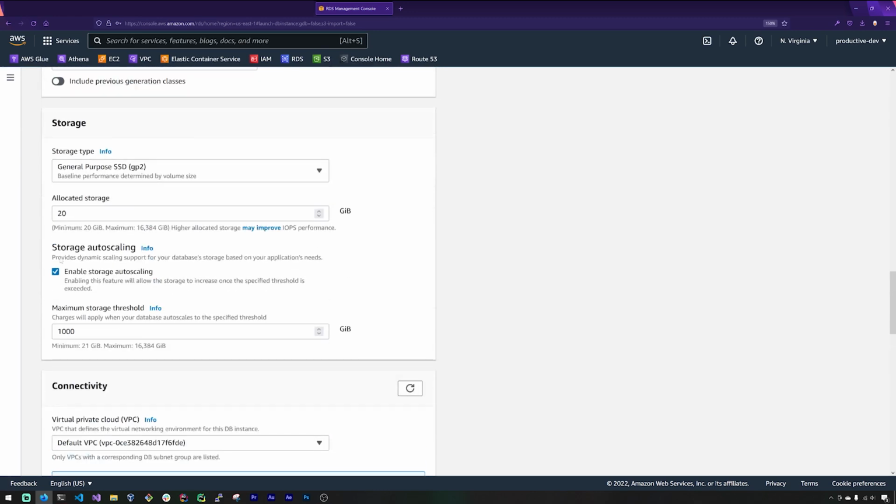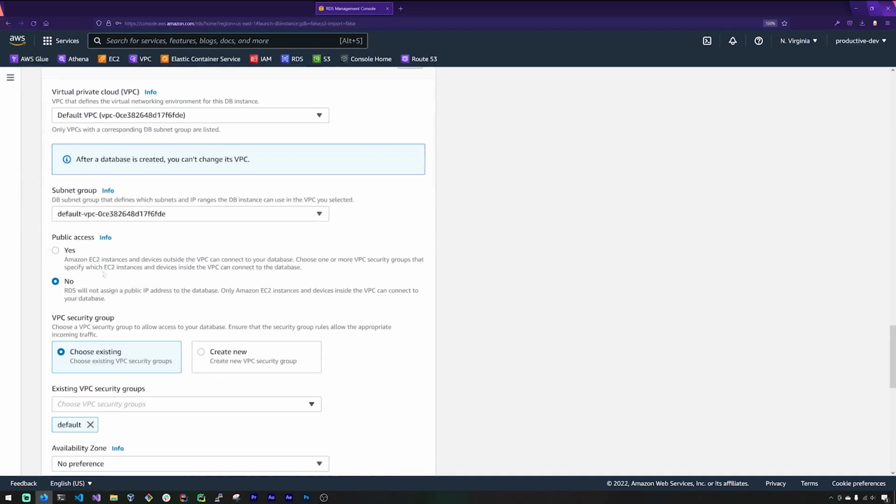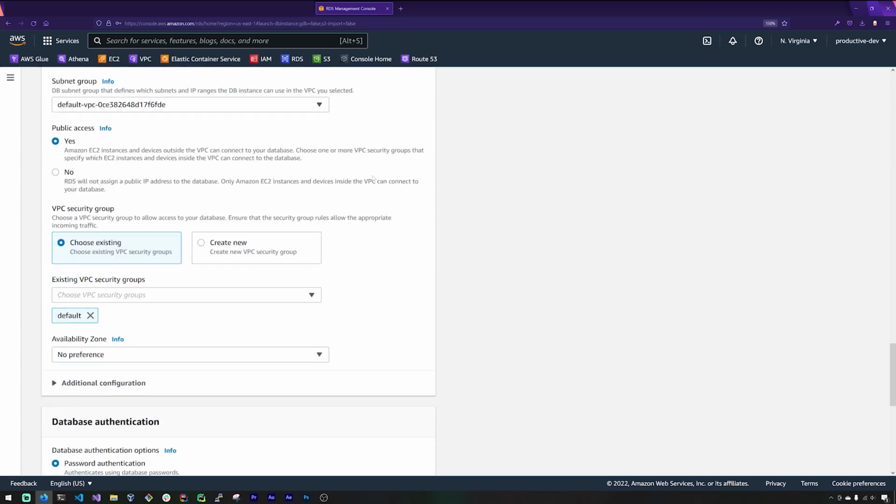We'll stick with standard GP2, general purpose SSD, and we can enable storage auto-scaling. Maybe this auto-scaling is something that we can talk about in a future video. There are some considerations here with regards to auto-scaling that can be pretty interesting depending on the use case for the database. We'll talk about that maybe in another video. We're going to turn on public access for now. And for VPC group, we just need to make sure that inbound traffic on the Postgres port, which is by default port 5432, is accepted.